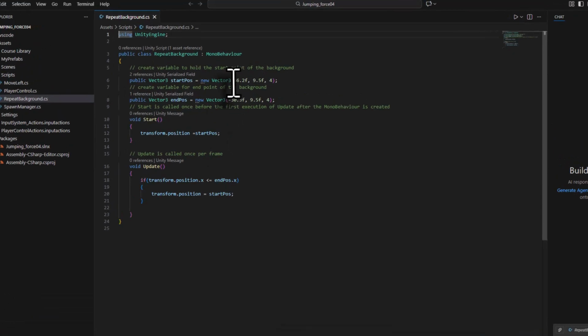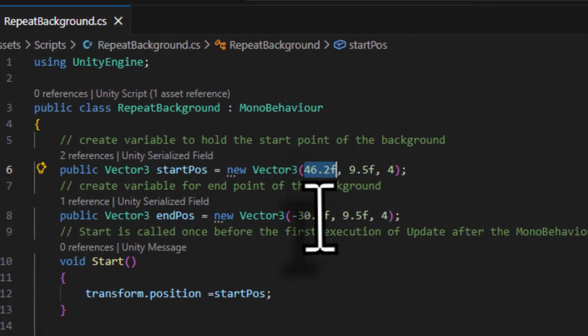Now in that case, the hard values that we have given like 46.2 and minus 30.3, these values are specific to my background, and when they use it for a different background, then they have to change all these values. Now as a programmer, as a game designer, we should always think about providing a generic script which can be used with any kind of image.